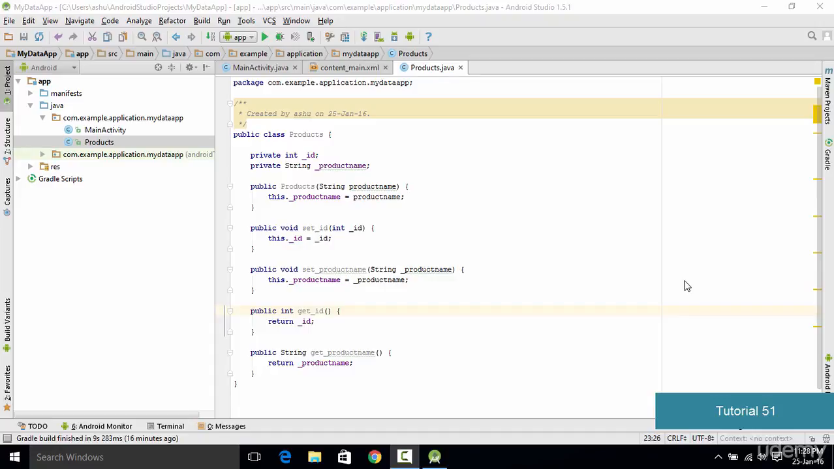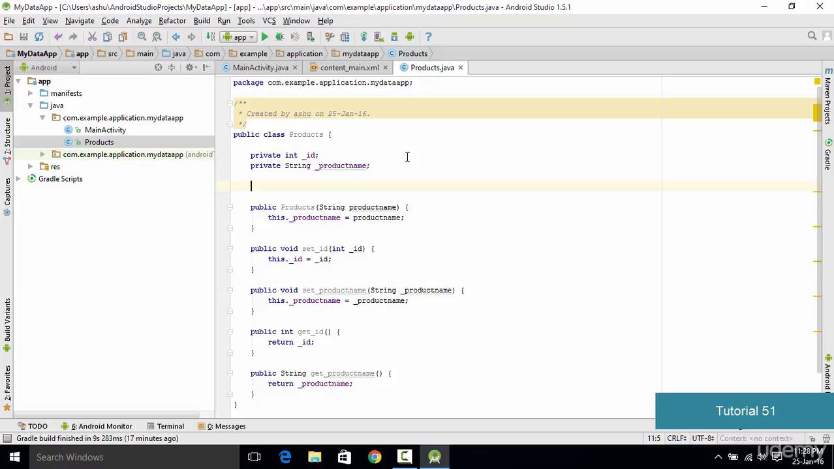Hello and welcome to this tutorial, and in this tutorial we'll be continuing our previous database application. So once we are done with this Product.java class, the next thing which we do is that we create a new class. But before creating a new class, one more thing which we need to do is that we need to create a default constructor, actually one more empty constructor over here.